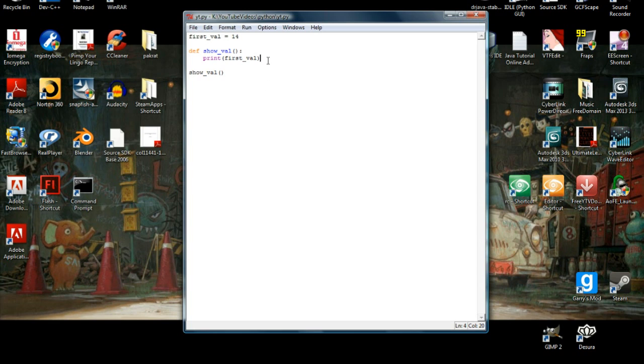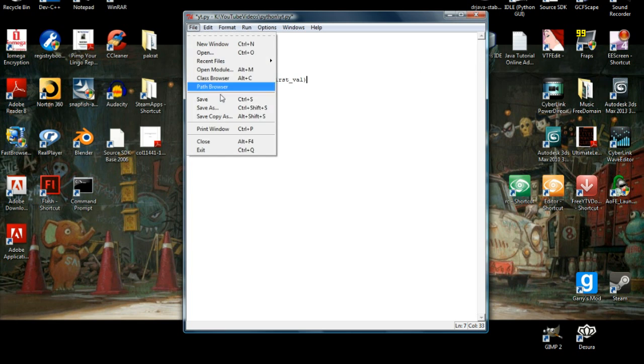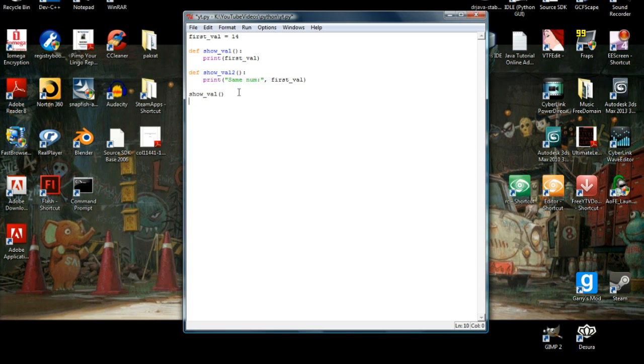I can use another function, like def show_val2, with a print, and then another print in double quotes, for example, same num, a colon, and then a comma. I know this is kind of tedious to type all out. So it's going to print same num, and then it's going to print this one as well. So let's also run this next function.